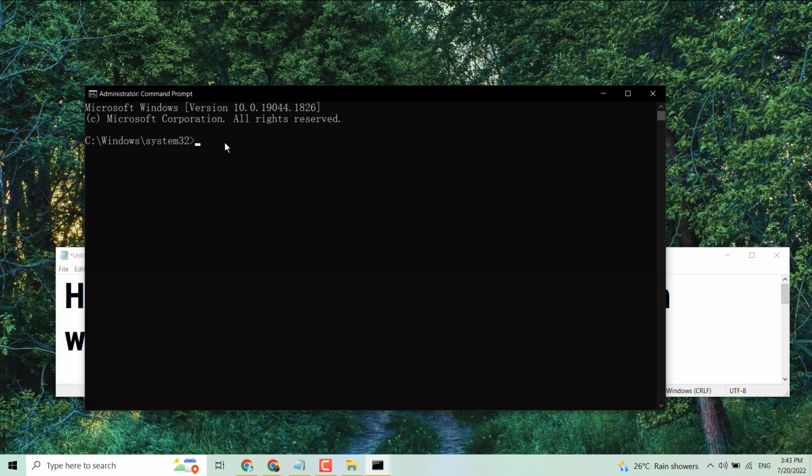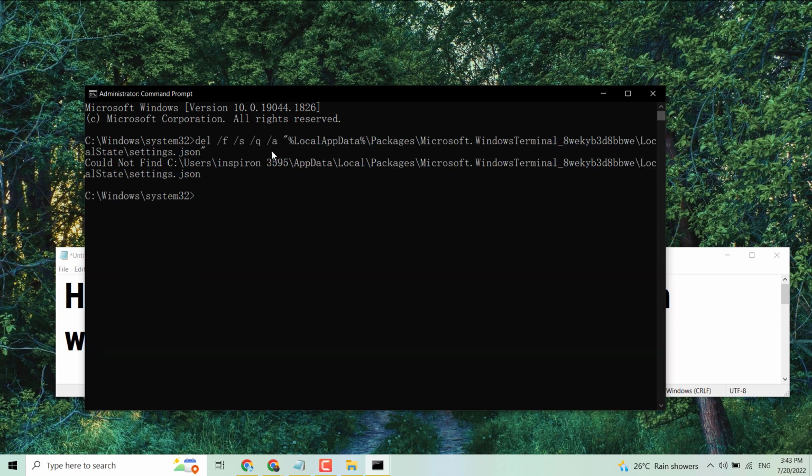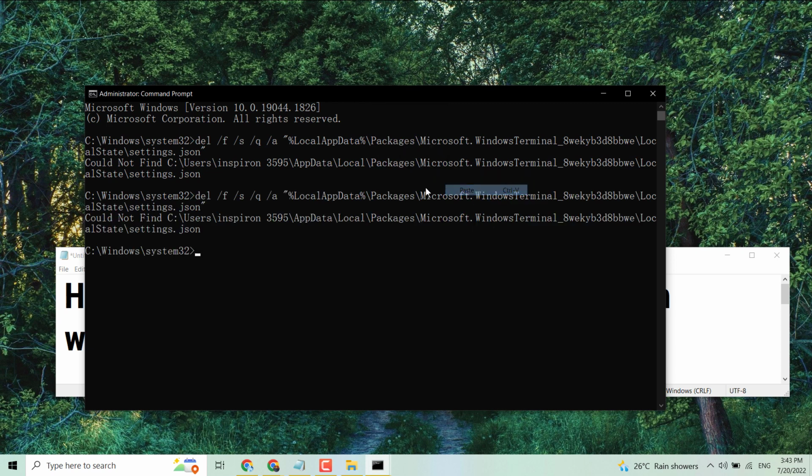Now here guys, you have to copy and paste this command line. I will give it in the description. So click here, edit and paste, then press enter. Now close and restart your system.